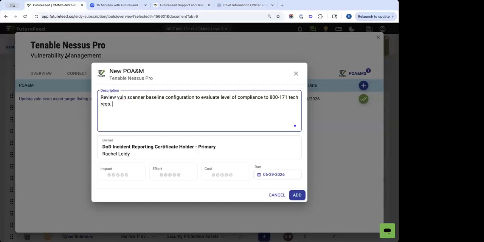So if you have technology that needs to be configured for a baseline, you can put that on your POAM. Or other things, like this is a vulnerability scanner. So maybe I just need them to update my target scan asset listing in the vuln scanner to align with my 800-171 compliance boundary. Maybe you're still working on defining your boundary.